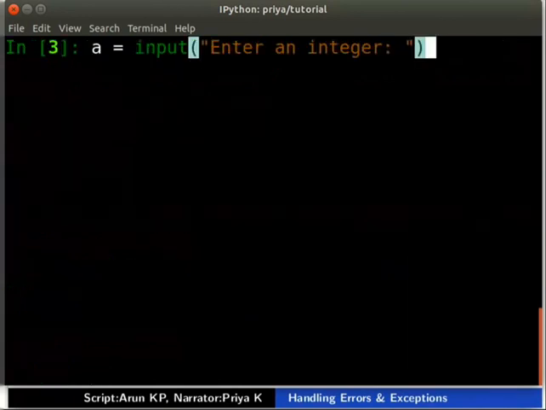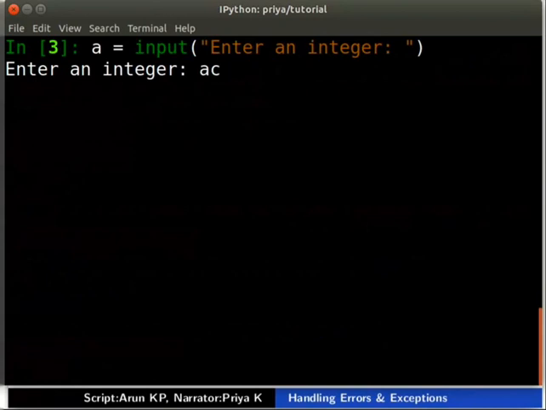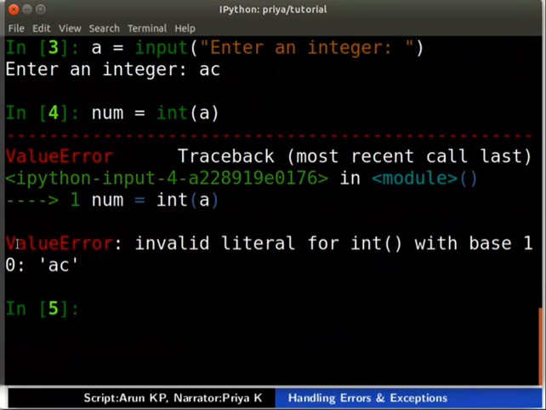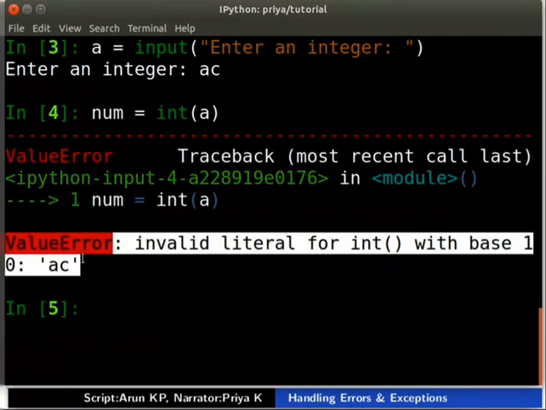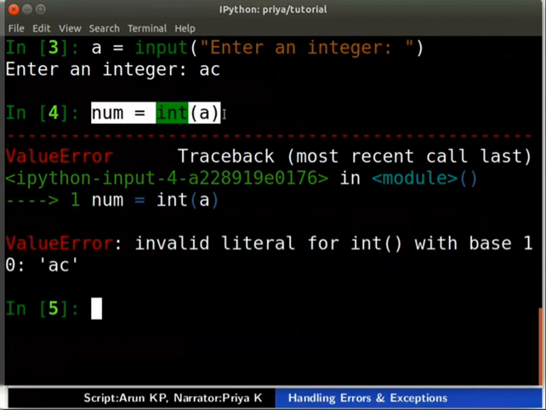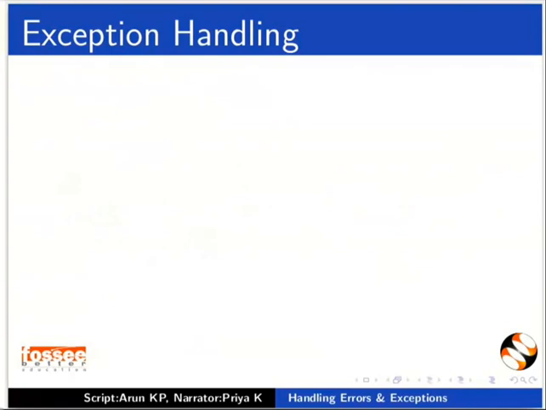Type a = input("Enter an integer"). I will enter AC as input. Now type num = int(a). When you run this code, it throws a ValueError exception. This is because we are trying to convert the string to an integer. So now we can catch exceptions and write code to handle them. For this, we have the try and except clause in Python.